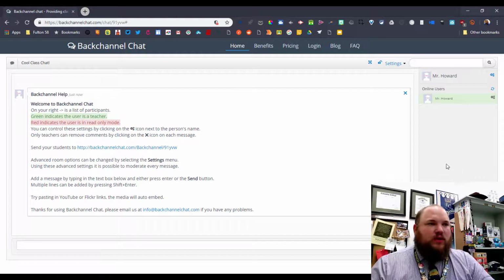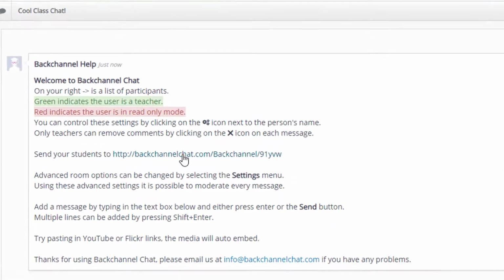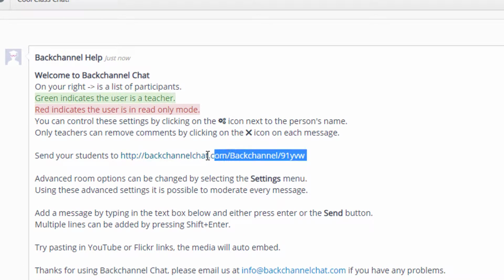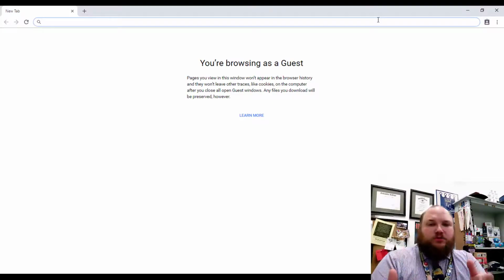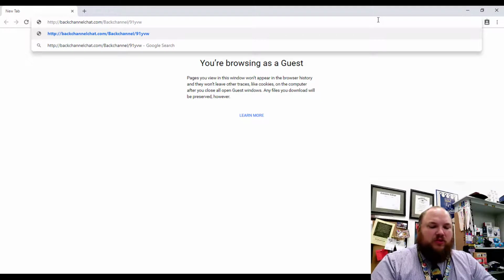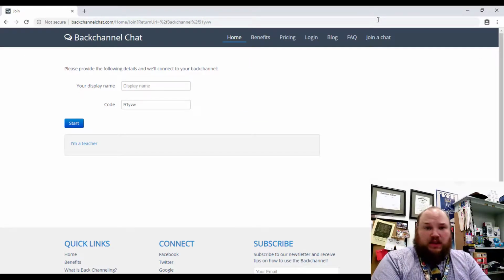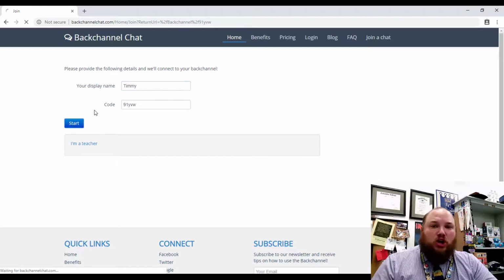Now you're probably wondering, how do I get my students into this room with me easily? Well, if you look right here in the middle, it'll say send your students to, and then it'll have a URL. So we're going to copy that. You can email this out, you can put it in your Google Classroom, however you want to share that with your students, give them that URL. Now all your students have to do is paste that URL, or click on that link, and they're going to pull up a page that looks like this. The code's already on here, all they have to do is type their name. Once they hit start, they will be going into the chat room with you.